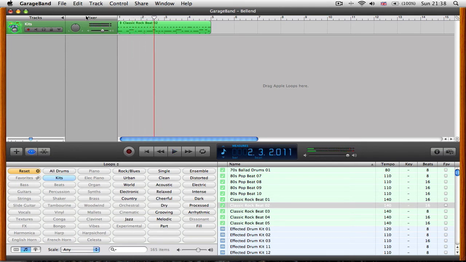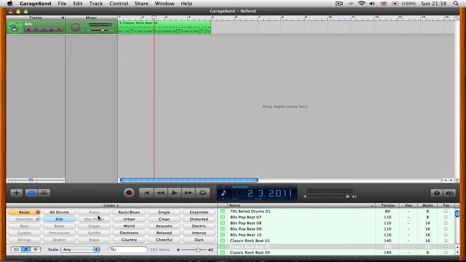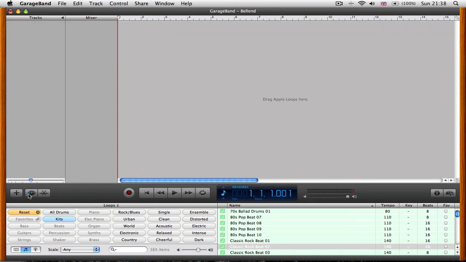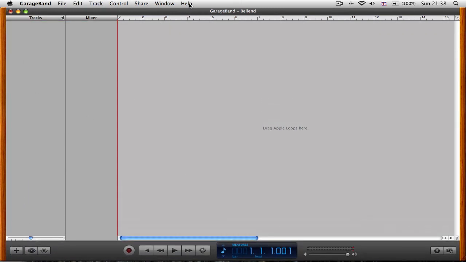So, just before we get started, some keyboard shortcuts that will be handy to know. Space is play, to go back to the beginning is enter, and record is R, and as you can see I have the metronome on there. So yeah, I'm just going to delete this track. To delete a track it'll be command and backspace, so I've just deleted a track. So I have nothing here now.